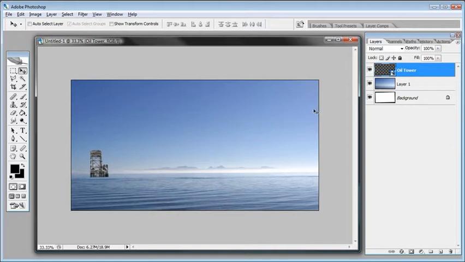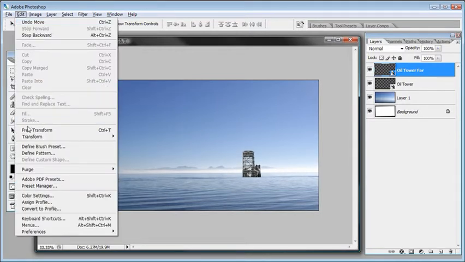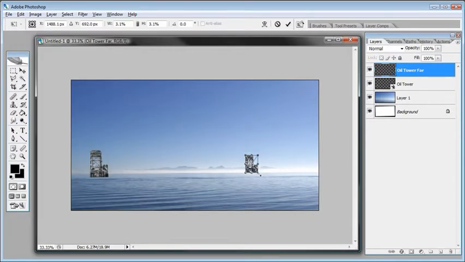There we go. And I'm going to make another copy of this oil tower layer. And I'll just call this oil tower far, because I'm going to create another oil tower, but this one's going to be out in the distance. So it's going to be smaller. Something like this. There we go. And I'm just going to put it out in the distance, just like this.